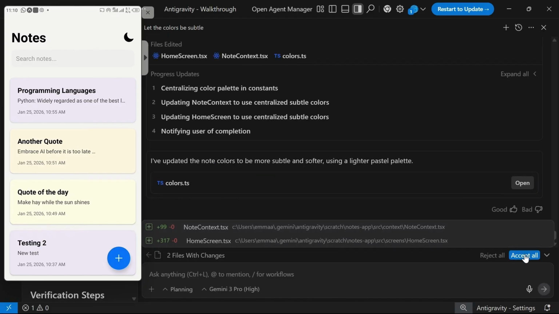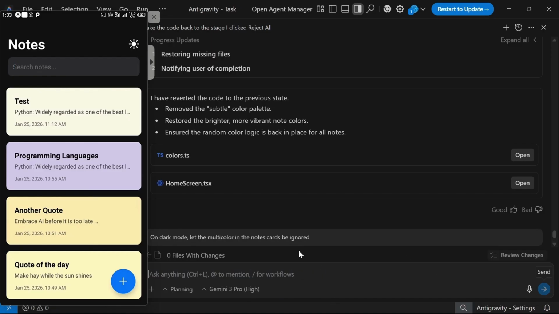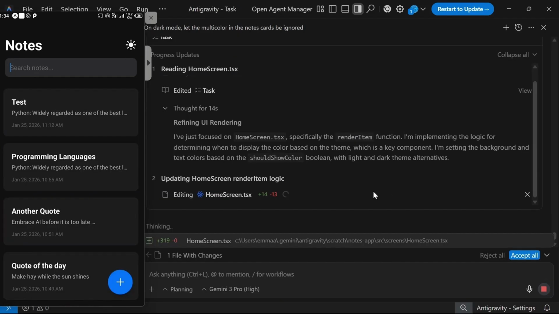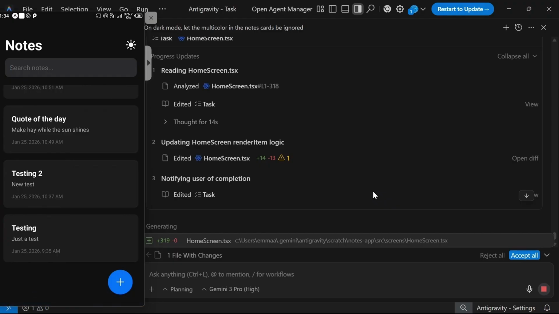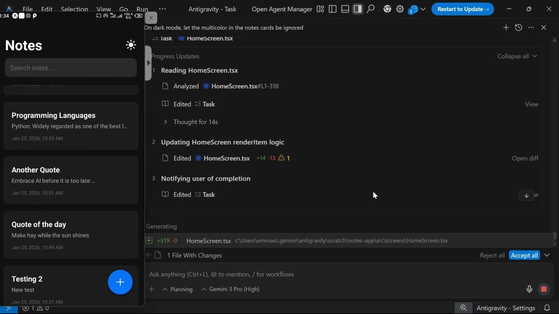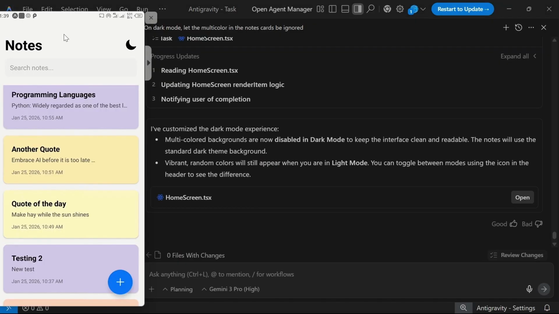So I'll accept it. But the only challenge now is that on dark mode, it doesn't look nice. So remove everything that has to do with multicolor while on dark mode. Done, just like that. So as you can see, it's very, very cool. So now I want the notes and the icon, they are too far from the top, so they should be moved up. So I also give it a command to that effect.